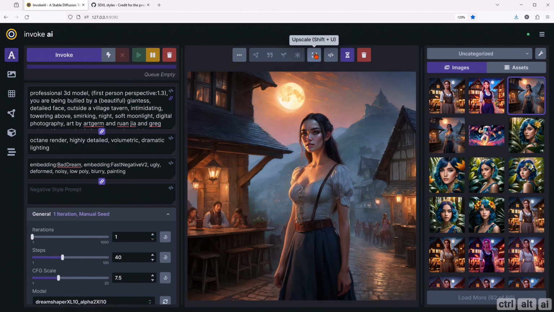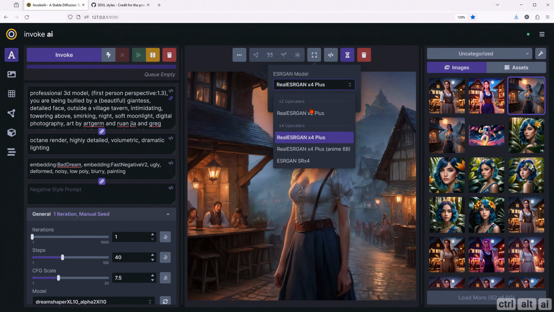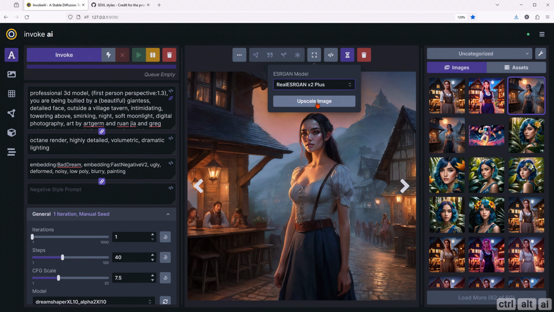Invoke has an inbuilt upscaling tool. It's located at the top. It gives you multiple options, and it works great. No complaints here.